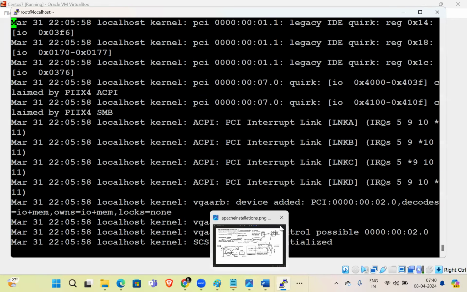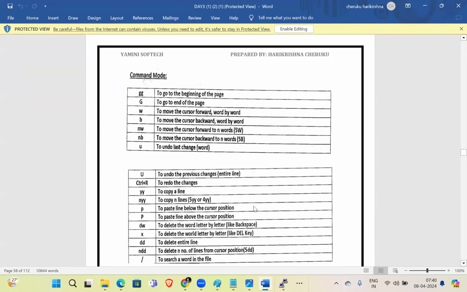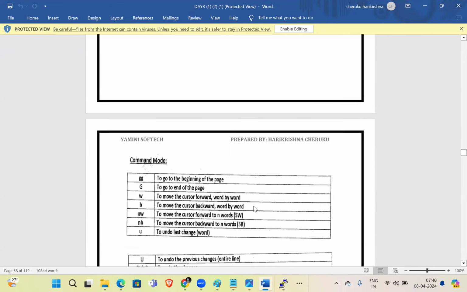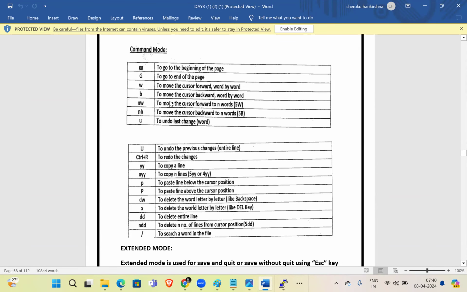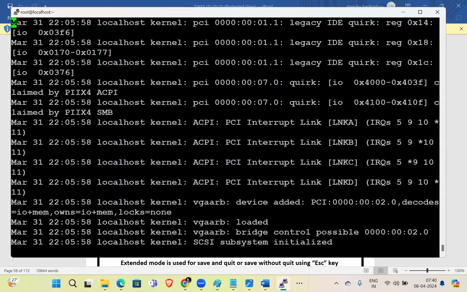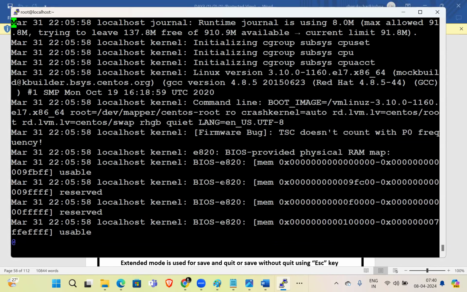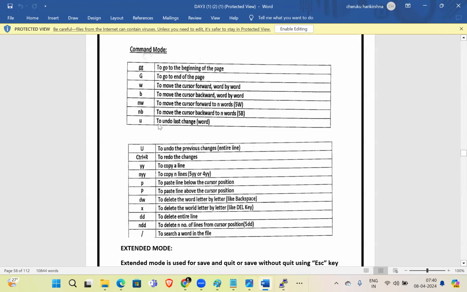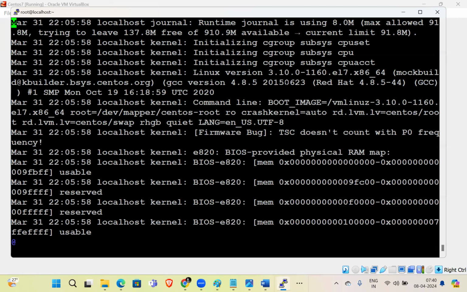Now which mode am I in, guys? I'm in the command mode. In the command mode, I just want to press gg to go to the beginning of the page. Let's see. I'm in the middle of the page. I'm pressing gg, to see if it goes to the starting page or not. Yes, you see, guys. The cursor is not going up. This is the starting page. Next, I'm pressing capital G to go to the end of the page. Let's check, guys. Shift plus G is nothing but capital G.